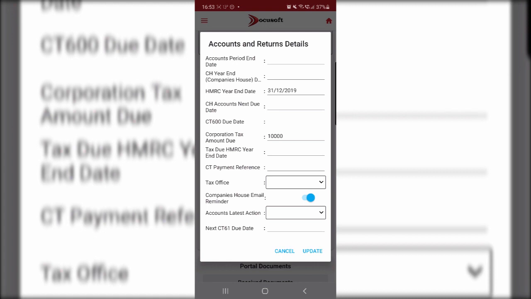Any dates you can also have set up. So accounts period end, for instance, you can have that date set up so that when they sign in to this application, it will automatically pull all these dates into their calendar on their phone to remind them of certain important dates that you want them to see.